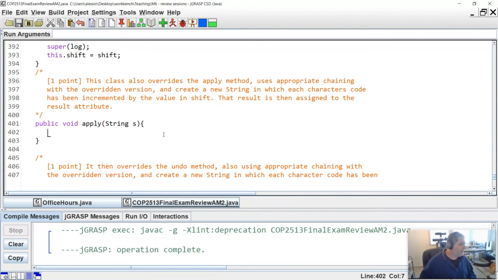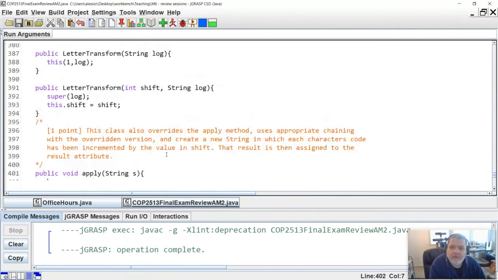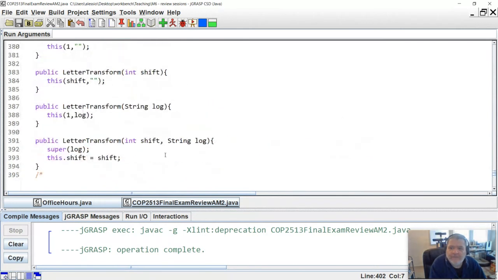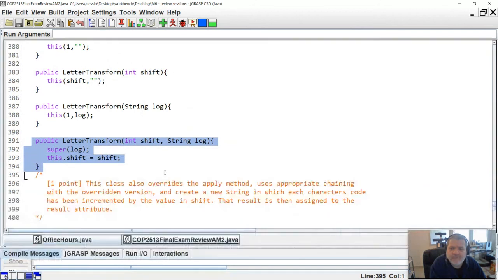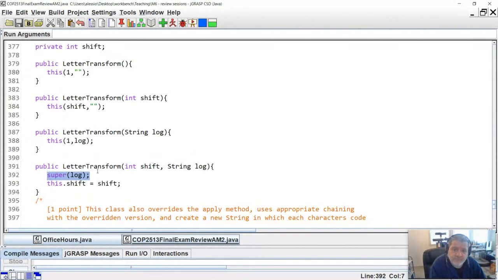So you got a compilation error there. Constructor LetterTransform in class LetterTransform cannot be applied to given types. So let's go back to, let's make sure that your two-argument constructor is okay first. Okay. Then you call super log, only one parameter. If that one is okay, then what would possibly generate that error is one of those calls here referring to something different than the two-arg constructor.